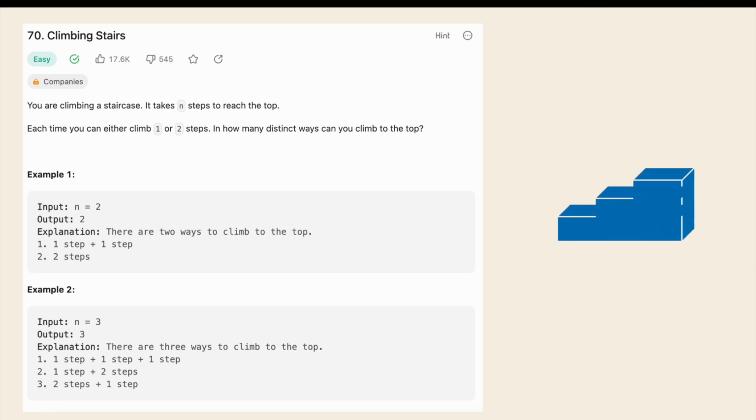So just to recap, we have a staircase here and we can either go one step or two steps from any stair that we're on. And we need to reach the top. So we've got to count how many distinct ways there are to reach the top. So let's try to break this down.